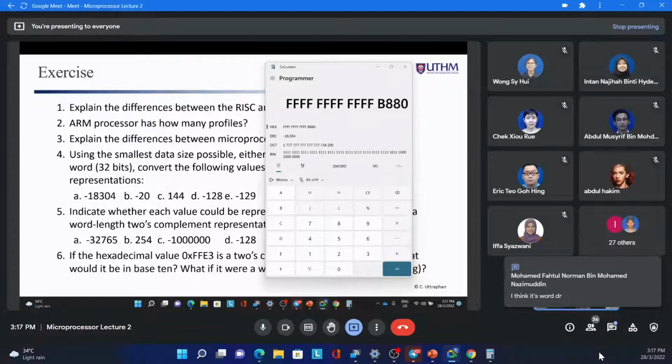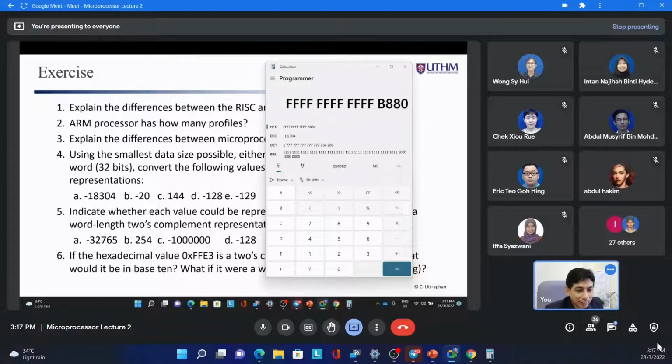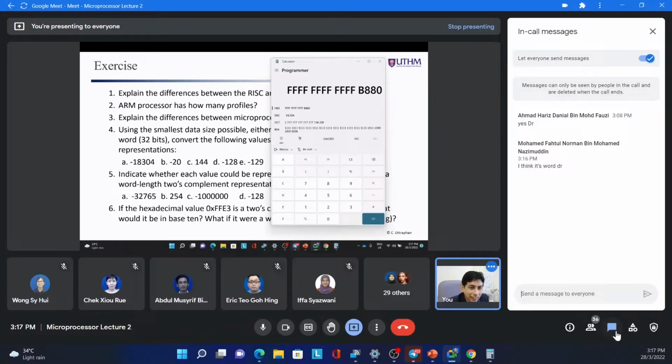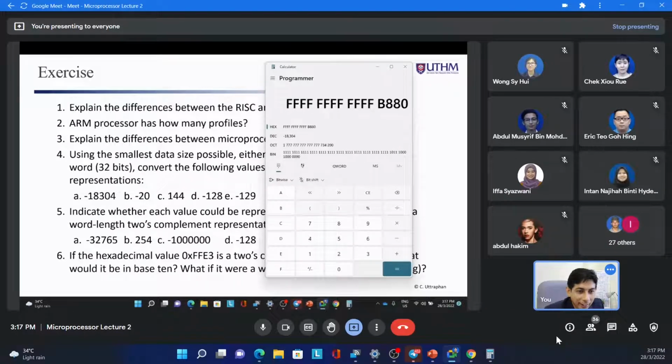Word. Okay. Let's see. Fatul: word. Word means 32-bit. Okay, so ada dua jawapan dah sekarang ni.